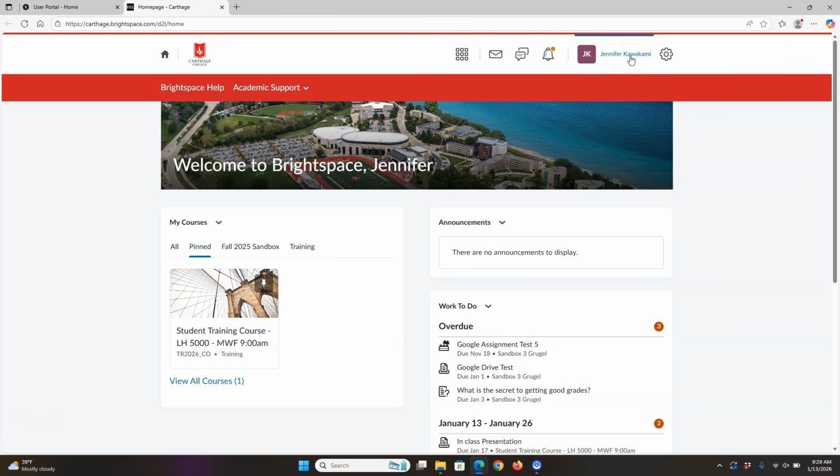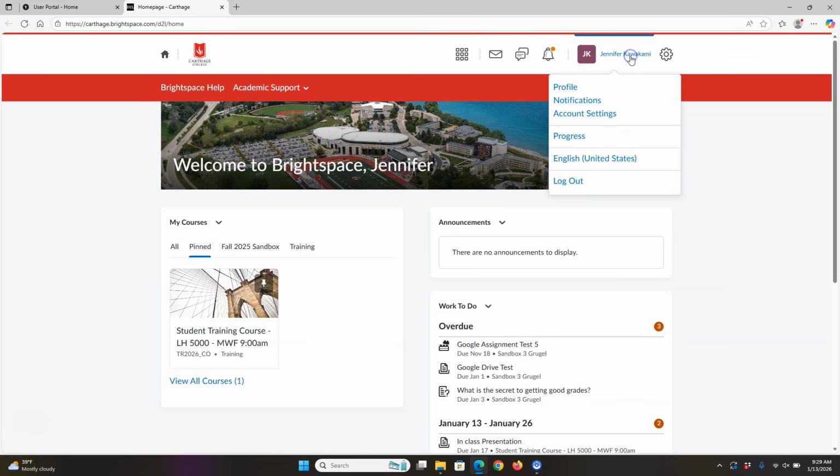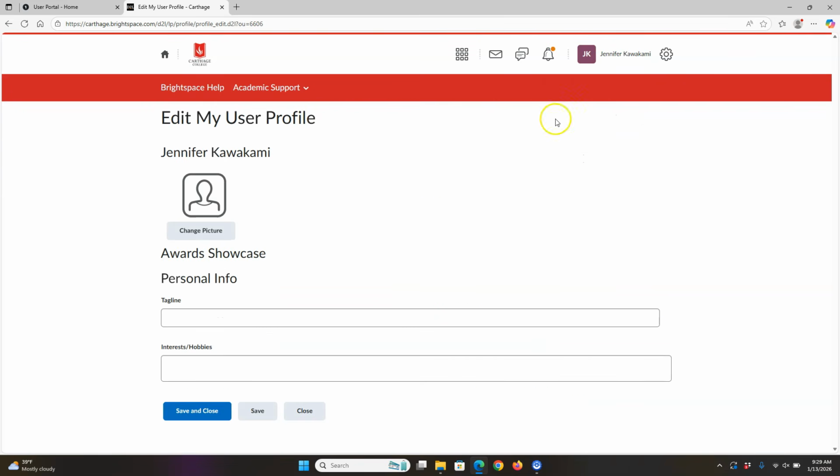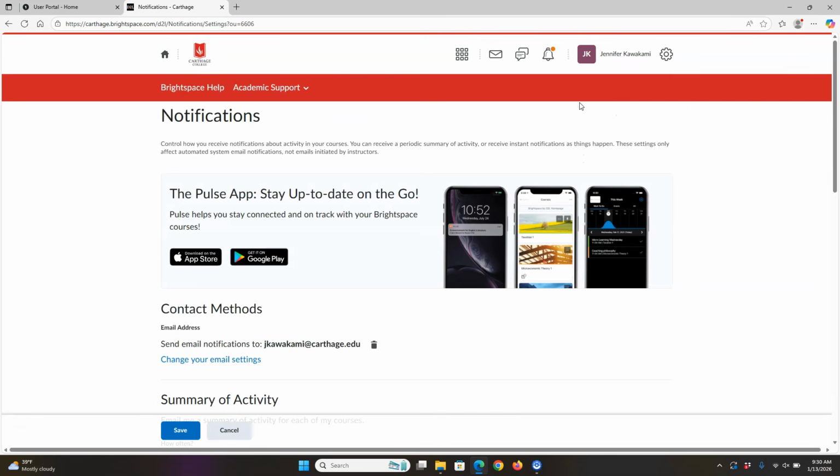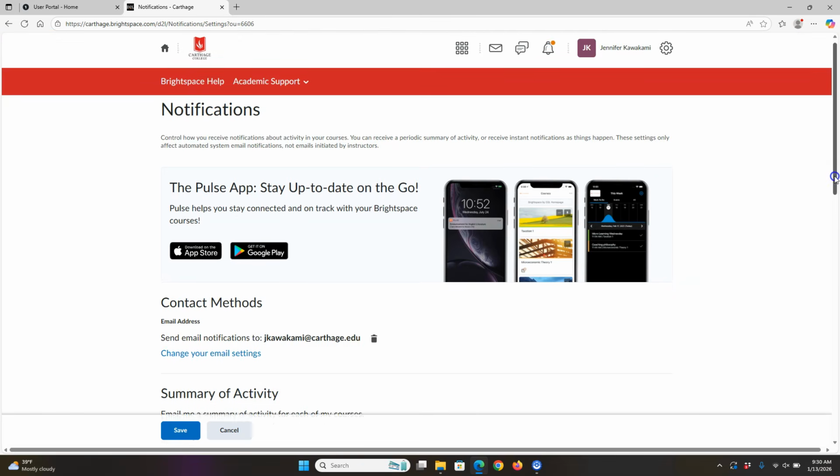A couple things on your profile that you might want to think about. When I click on my profile, I would suggest making sure that you have an updated picture of yourself. That's very helpful for your faculty members. The other thing you can do when you click on your name is notifications. Brightspace has a very good mobile app called the Pulse app, so I would go ahead and get that on your phone right away.